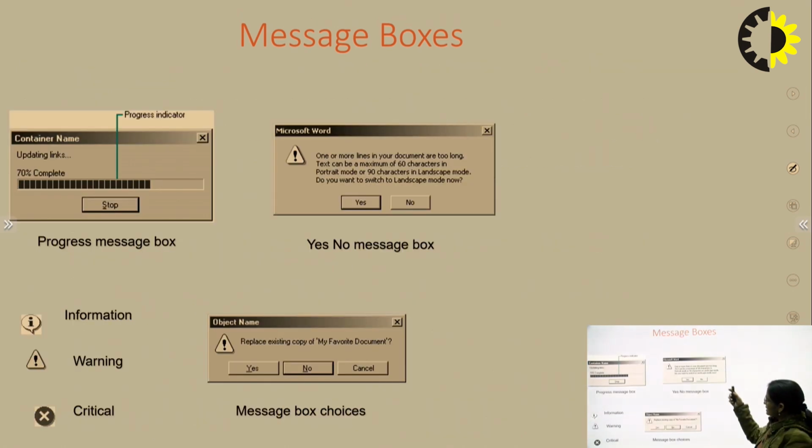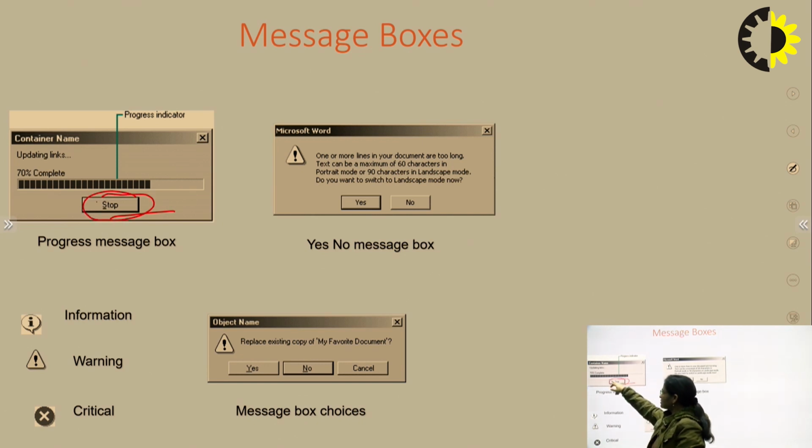Then this is basically your message box. So here first is the progress message box, and if you want to stop at any point, then there is a button option called the stop button, and if we click on that button, then it will abort the progress, or we say the program that is undergoing in progress. So we can stop this by this stop button. Okay.